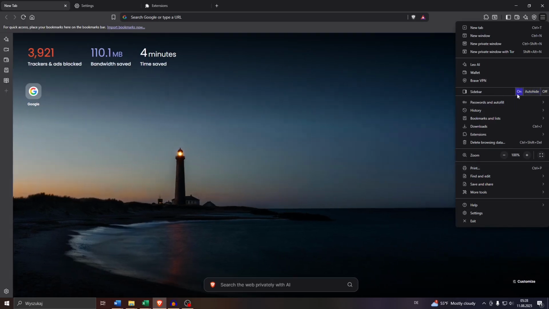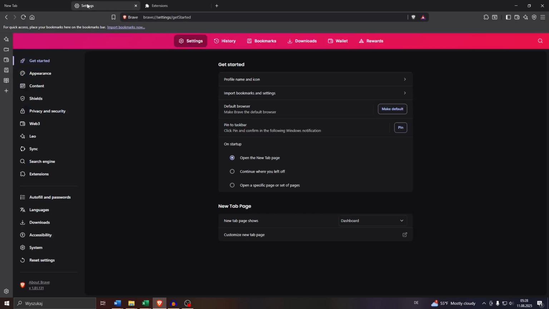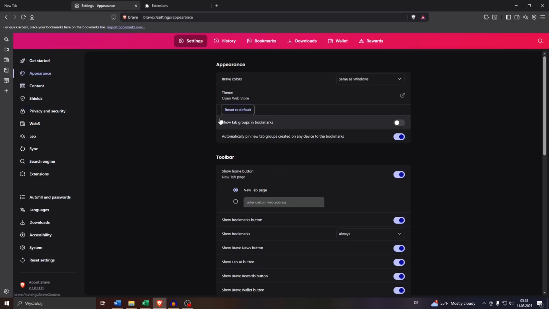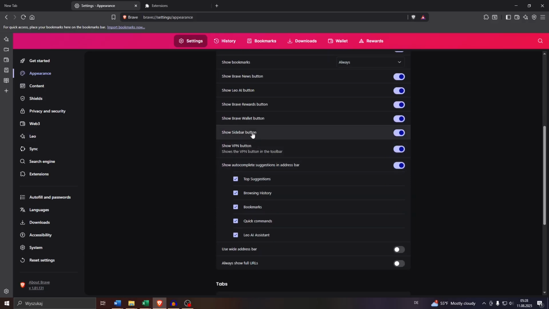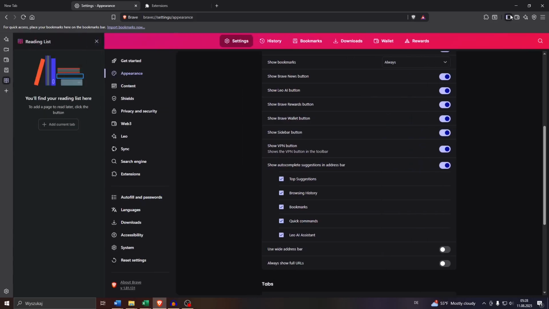Or you may simply, guys, again, head over to your browser settings, and here inside your browser settings, head over to appearance on the left panel. And guys, make sure that, for example, under toolbar, the sidebar button is enabled here in the top right corner, so that you may, for example, click onto it to access your sidebar.